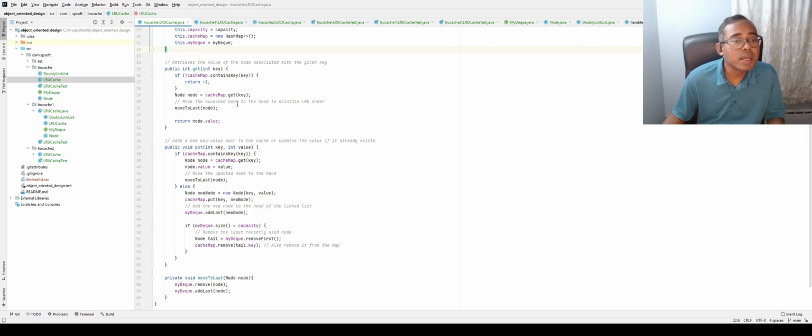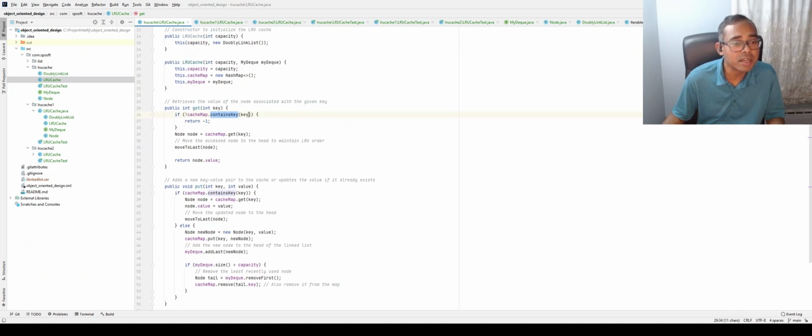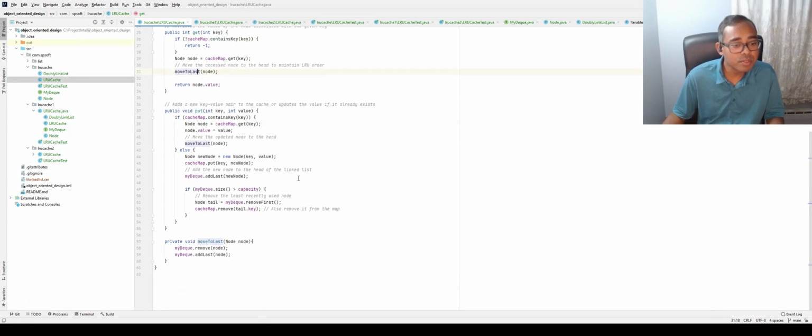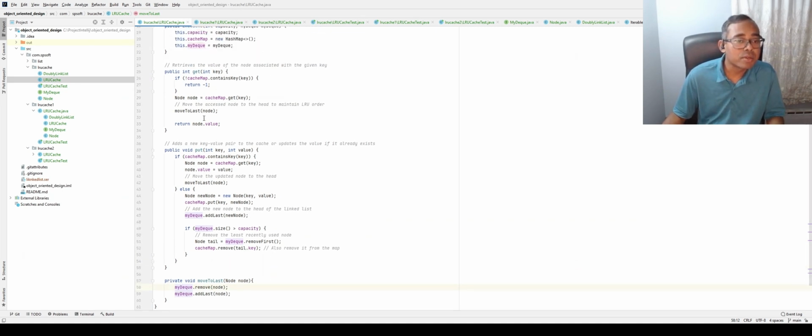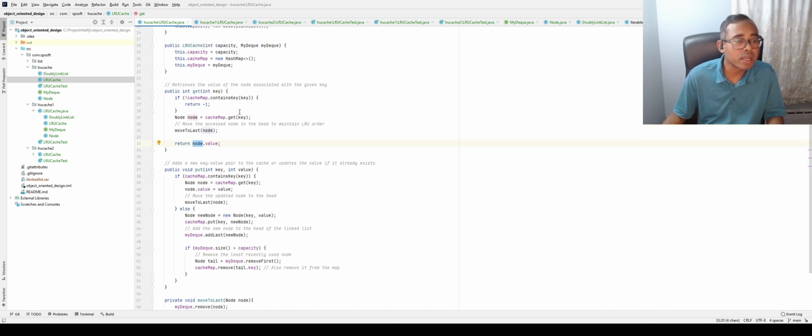So the get, when it is called, checks in the hash map if the key exists. If it doesn't exist, it returns -1. If it exists, it gets the node and moves it to last. So what does move to last do? It removes the node from the queue where it is and adds it at the last of the queue. So this is our get method, and it returns the value of the node.